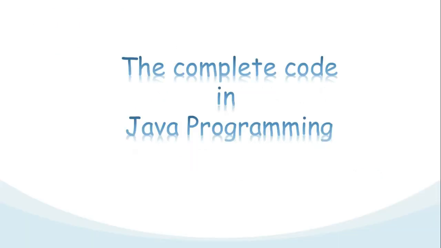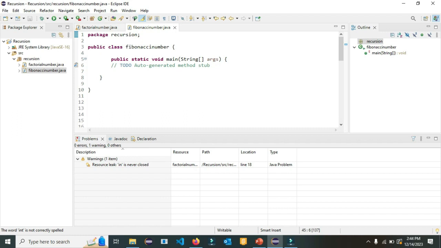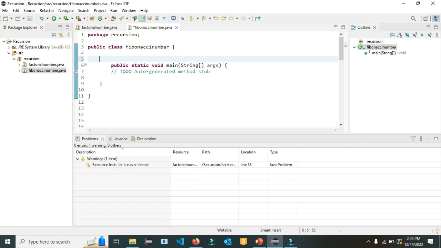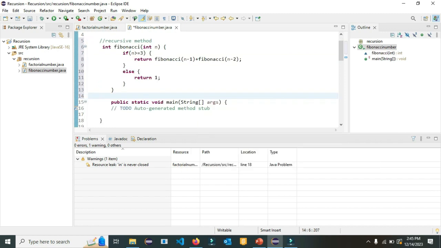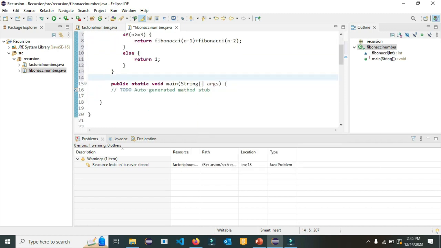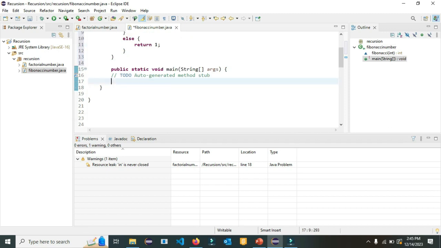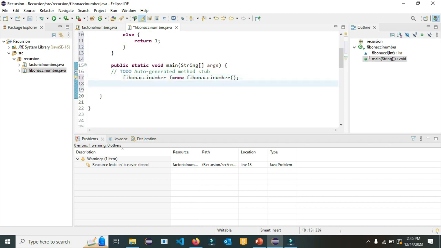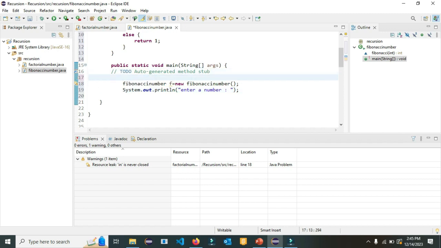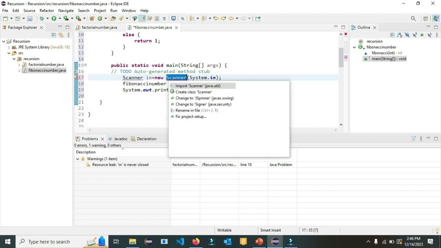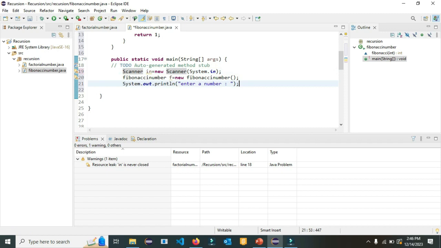Let's see the complete code in Java programming. The same as the factorial number program, our first job here is to write the recursive method. We just need to copy paste it here from the one that I just explained. And then now we need to write the complete code. So here in the main method, we need to write the object for the class like this. And then we can ask the user to input a number for the Fibonacci like this. And then to be able for the user to enter the number, we need to write a scanner here. We need to create the object for the scanner like this. And then to be able to use this, we need java.util like that. Now we can hold the value entered by the user like that.